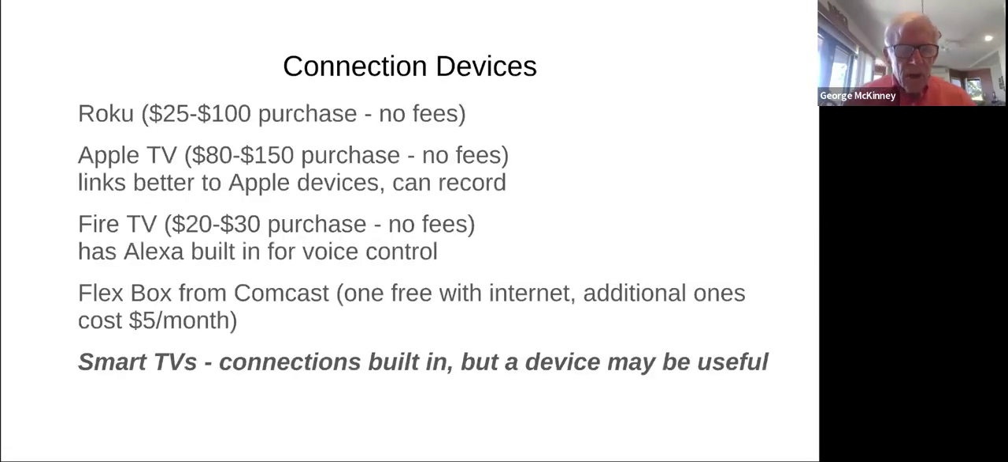All right, so we're talking about entertainment. For most of the entertainment we'll talk about, you need to connect. That means a device like a Roku, Apple TV, Fire TV, which is the Amazon, and then Comcast will charge you $5 a month for a Flex box if you have Comcast. You may have a smart TV. More and more of them are this way, where the connections are built in. But in that case, a device may be useful effectively as a remote.